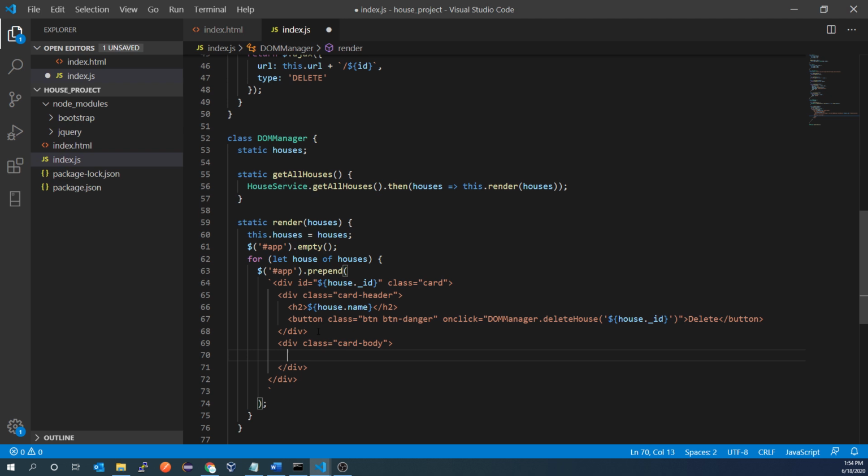Alright, let's go ahead inside of our card body. We're going to create another card, and that's going to have rows that show the room name and the room area. So let's go ahead and add a div class equals card. Close this div while we're here. Inside there, we're going to create a row.